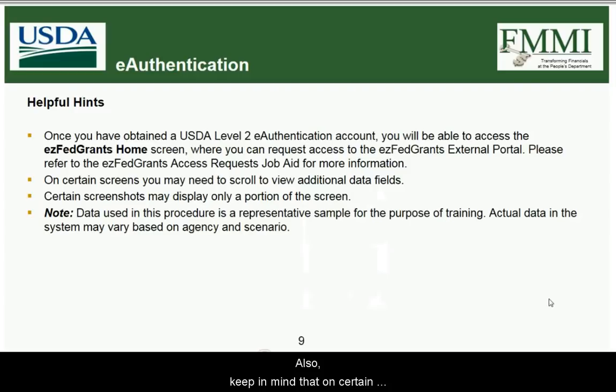Also keep in mind that on certain screens you may need to scroll to view additional data fields. Again, we're looking at screenshots here. Whereas we might see a screenshot of a particular portion of the screen, when you get into the live environment you may need to scroll down to view additional fields, for example. The third bullet point speaks to that by saying that certain screenshots may display only a portion of the screen. So again, you might need to scroll around to view some of the data fields we're talking about. Also, as I mentioned previously, data used in this procedure is a representative sample for the purpose of training. Any actual data in the system may vary based on agency and scenario, so please keep that in mind as well.